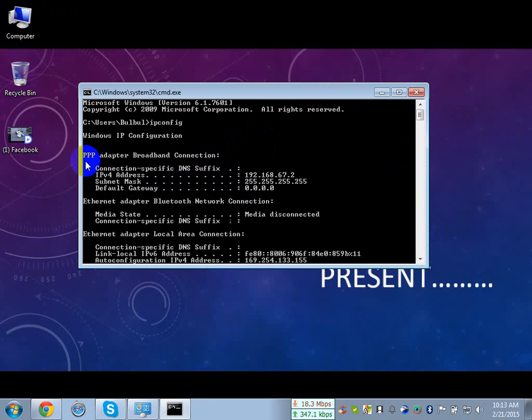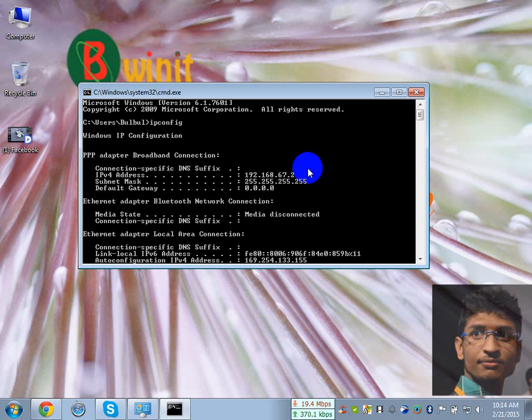Connection-specific DNS suffix, and the IPv4 address option. Now I will use another IP address, so I will minimize my command mode.